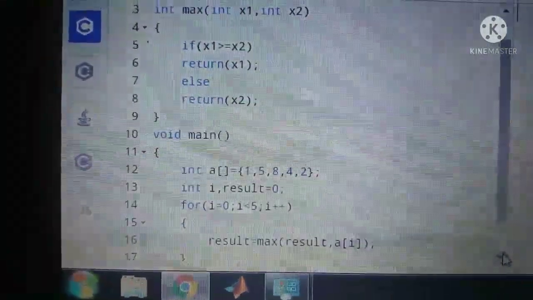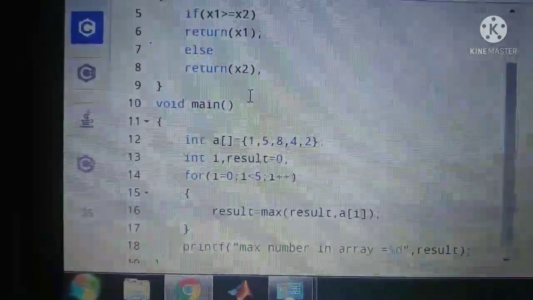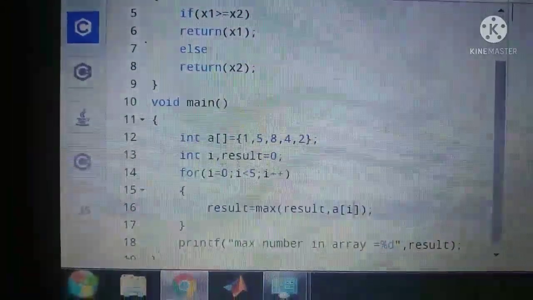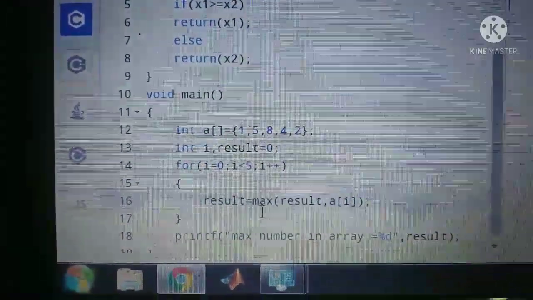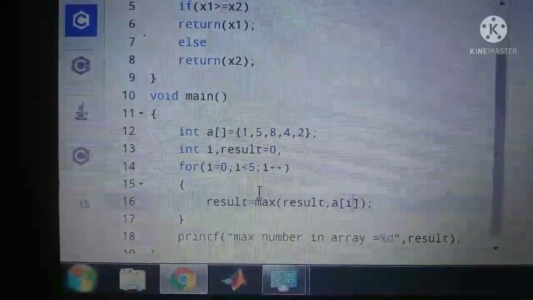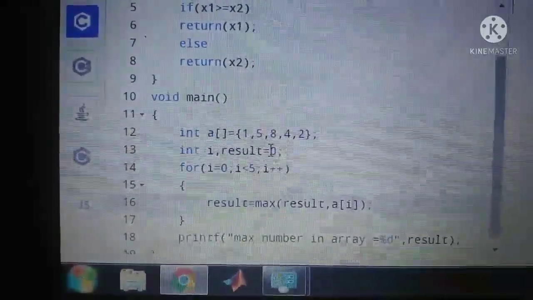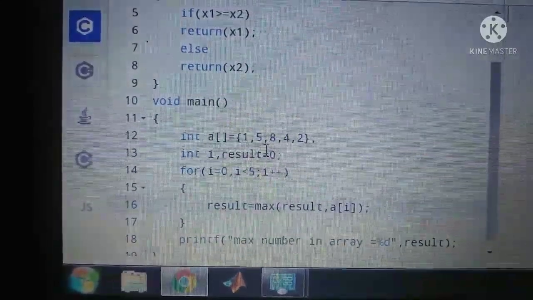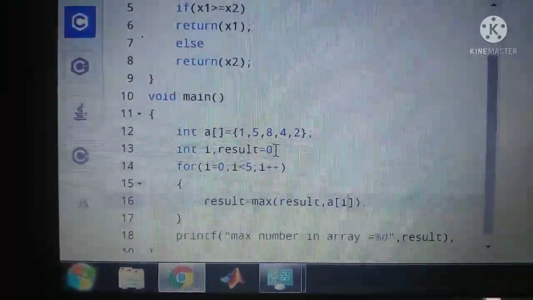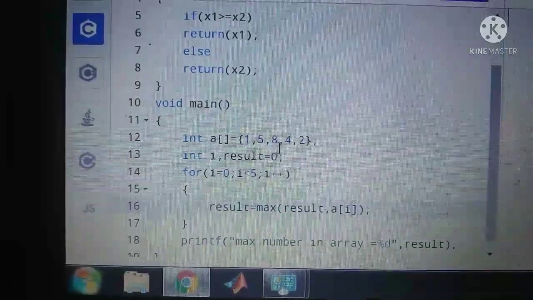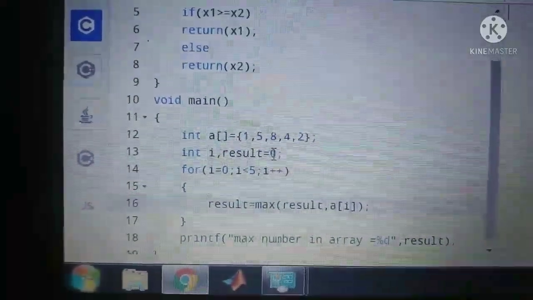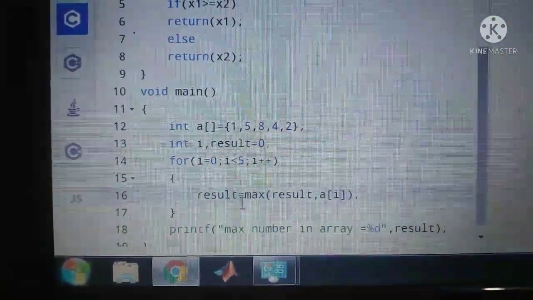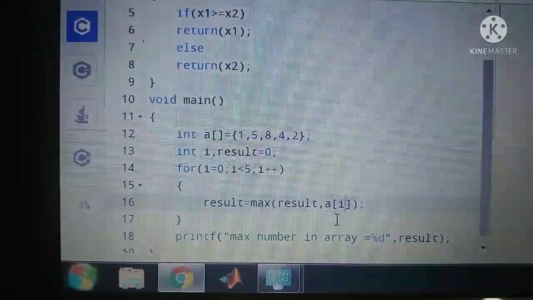In the main program we have written void main. We have declared an array, and we consider result equal to 0 to start. Next the result is compared with the first number, and among these two, the highest is returned. Next it is compared with the second number, then the third number. Among these two, the highest is taken into the result: result is equal to max of result comma a of i.